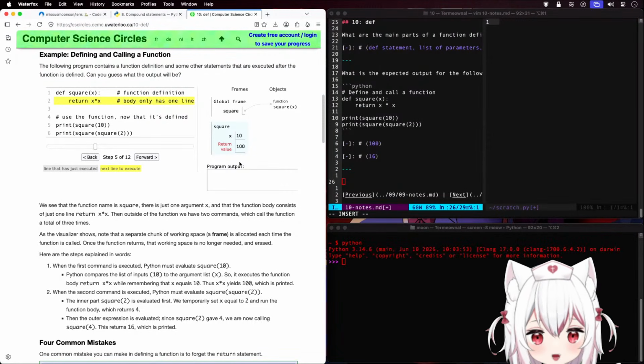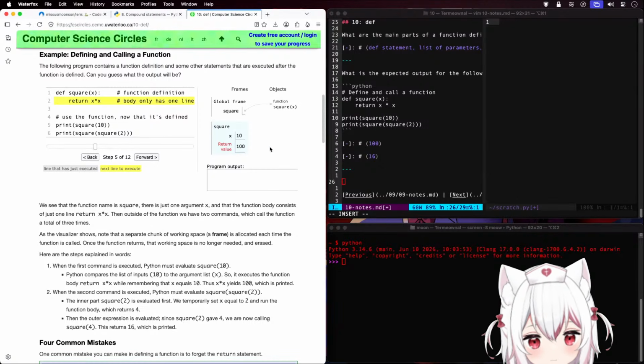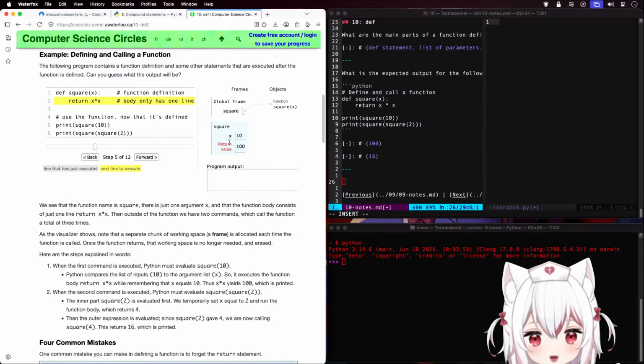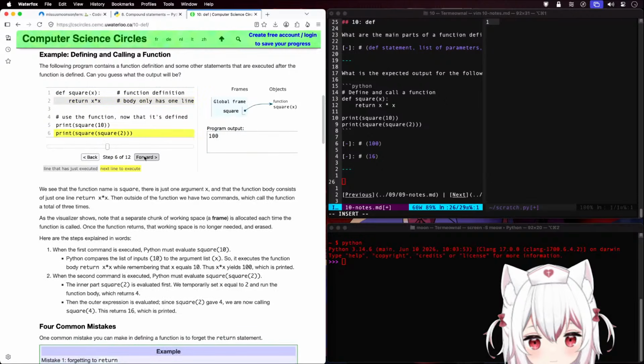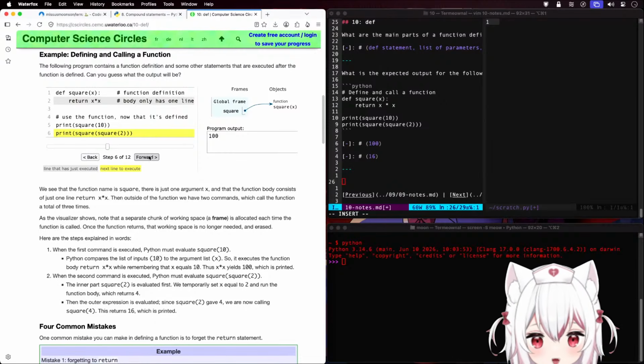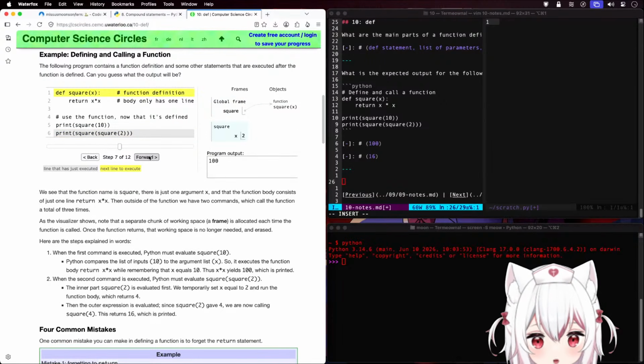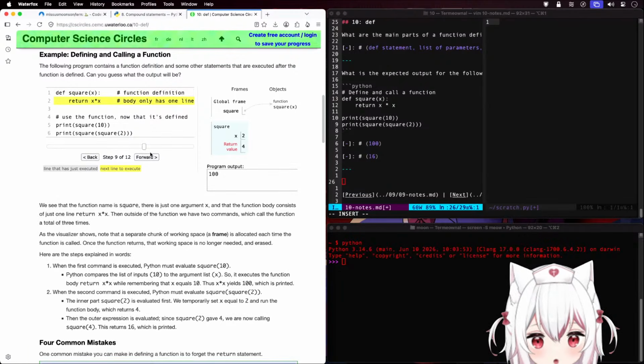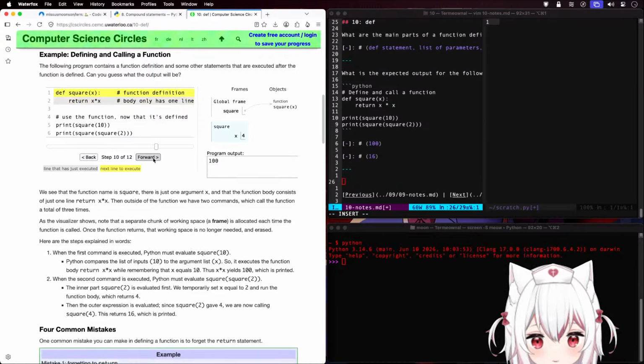I'm a little bit curious about why doesn't print enter the frame? Or does print actually enter the frame, but they skip it? I don't really get it. Outputs. Square, x is 2. It runs, and then do it again. Square, 4.